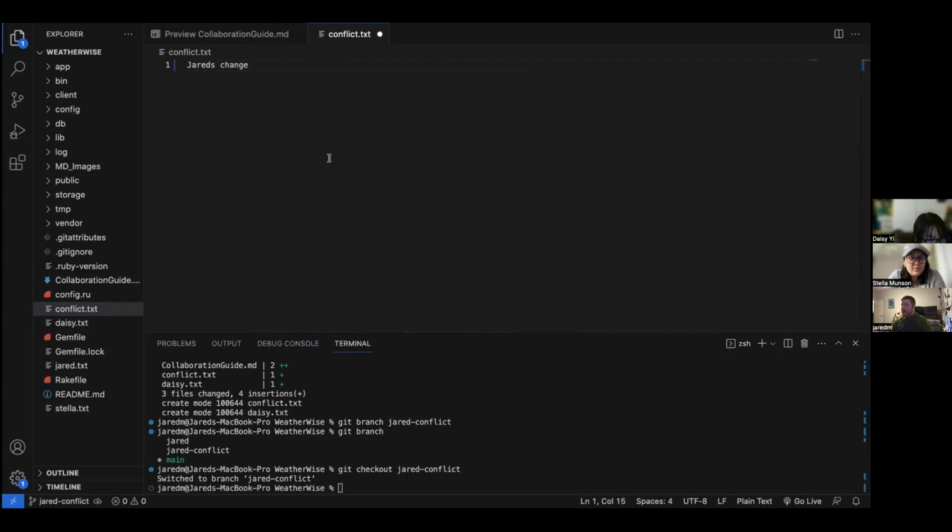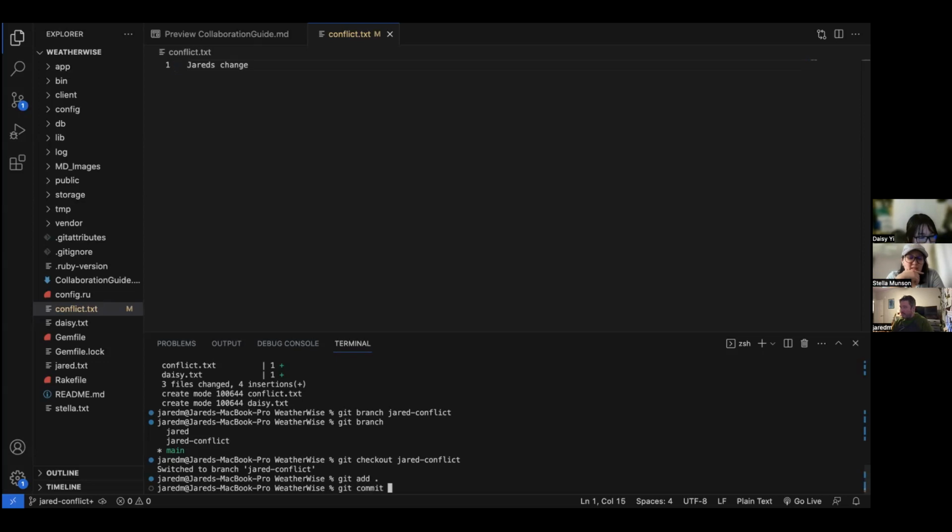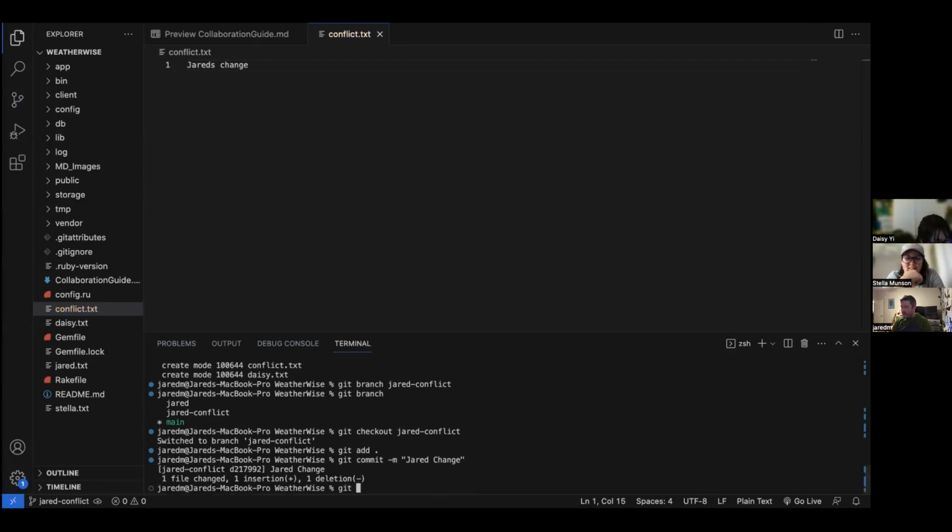Okay. Now I'll push that. Yeah, but you have to add and commit. Actually, I don't think this is going to create a conflict because I already merged it to the main branch. I think the conflict occurs when you're both trying to merge at the same time. And then git push to the main branch.